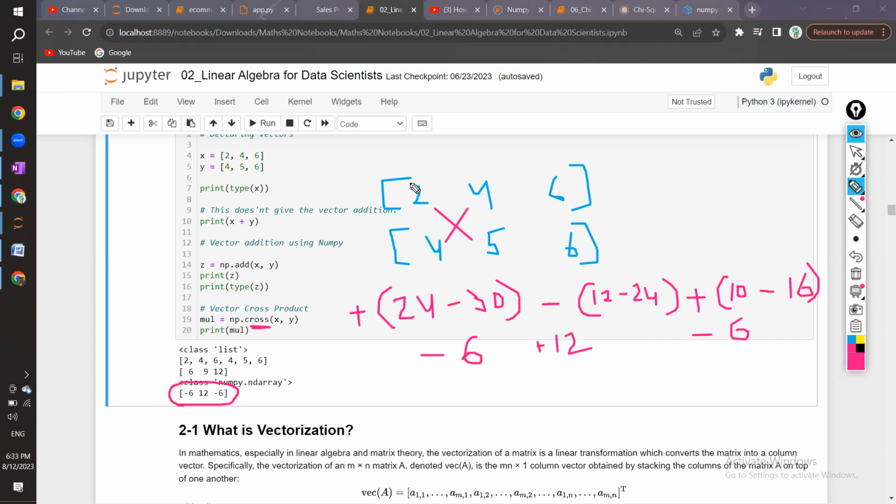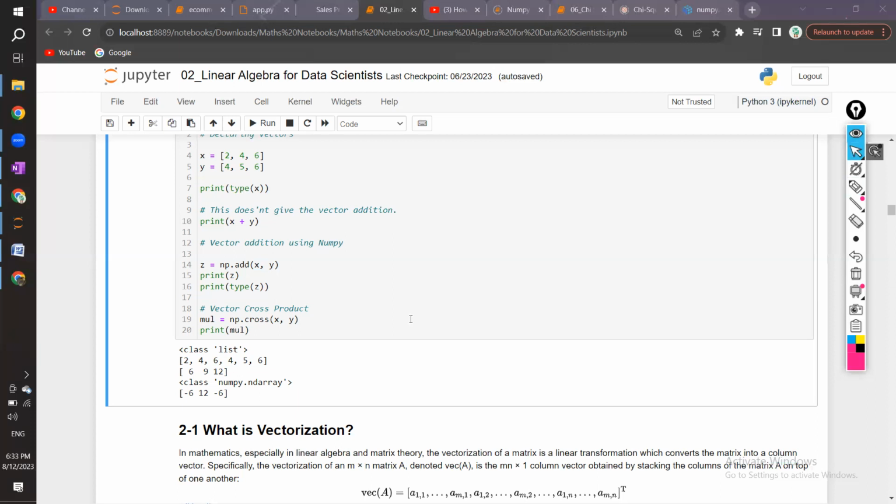Whenever you want to do a cross product, simply use np.cross, you don't need to do all this. Whatever I'm showing practically, you don't need to do all this, just use the functions, but I'm just explaining it manually. np.cross of x and y will give you the clear cross product. Clear? Any doubts?